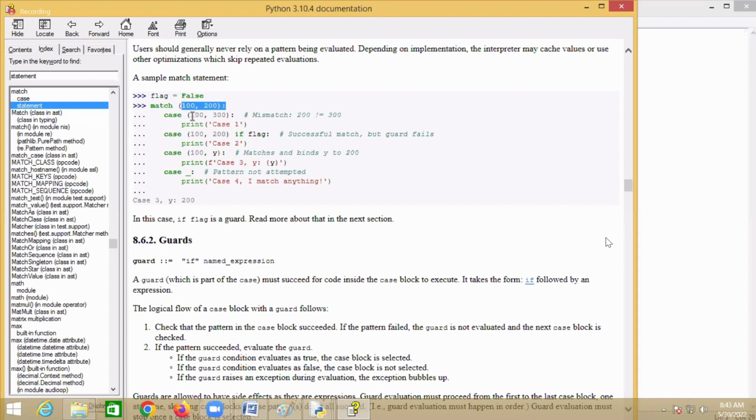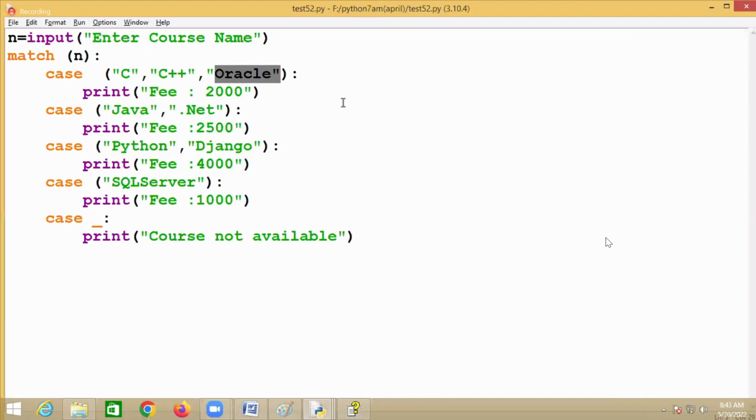Two values are compared with how many values? Two values. But here, what are we doing? We are trying to input how many values? One value, and one value cannot compare with three values. That is an error, right? That is a mistake. One value is compared with only one value. Three values are compared with three values.